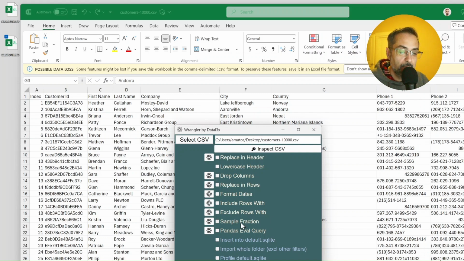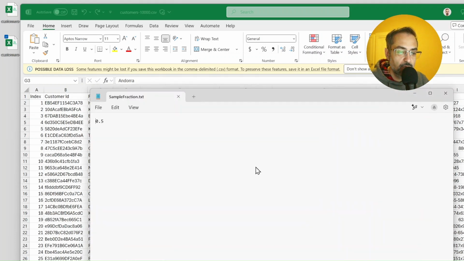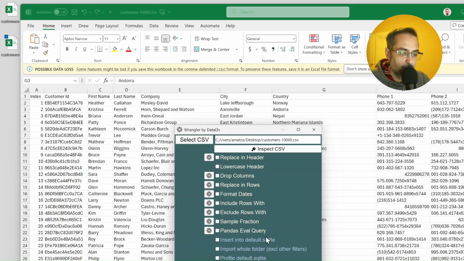The other one is also sampling. So here in this app, we can sample a fraction. We could say get all the data inside the file and then take a fraction out of it, and this is half of it. Okay, we could do 10%, we could do 90%, for example. We can sample it in that way.